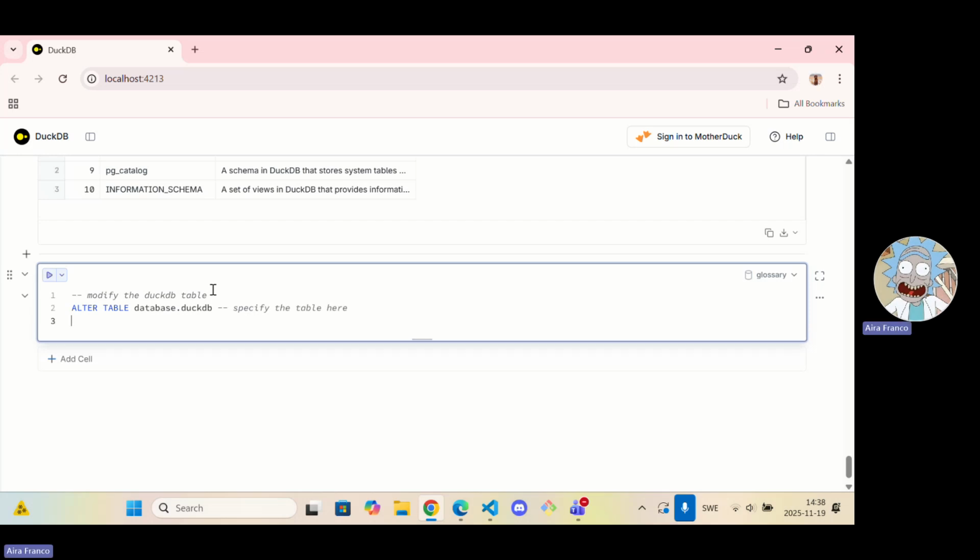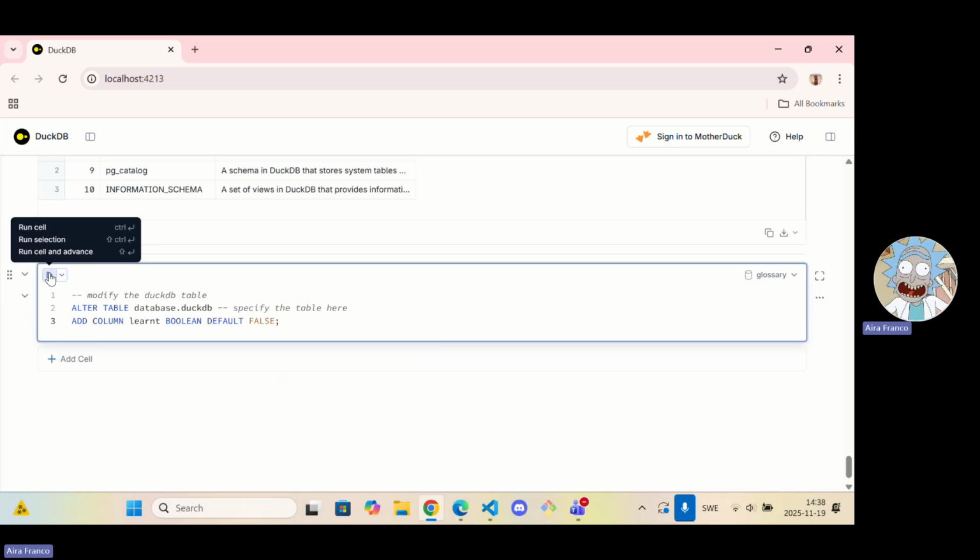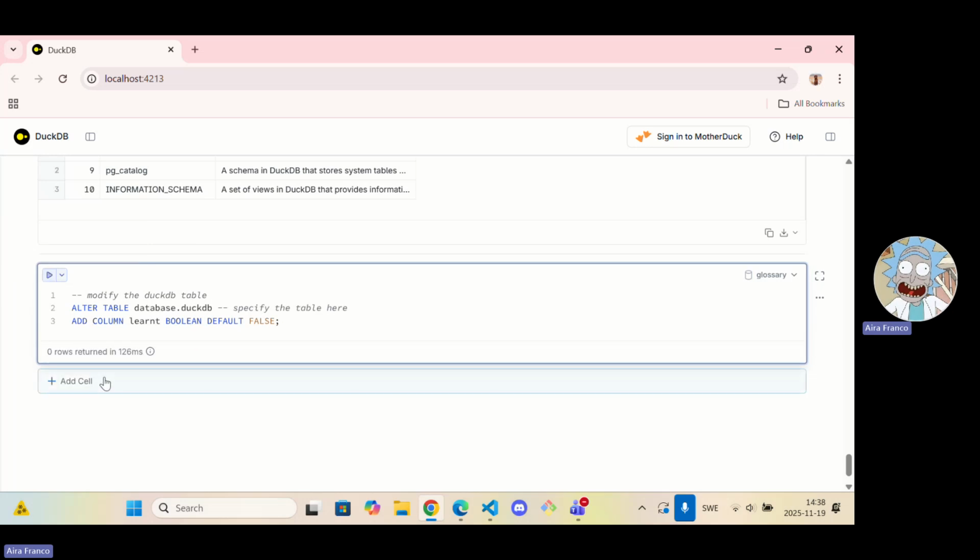And then what we want to do is add a new column that says if something has been learned or not. The name of the column will be learned, and the type is Boolean, but we want to default it to false because in the beginning, when we are learning, not everything is learned yet. That's why we default it to false. So now we have created it.